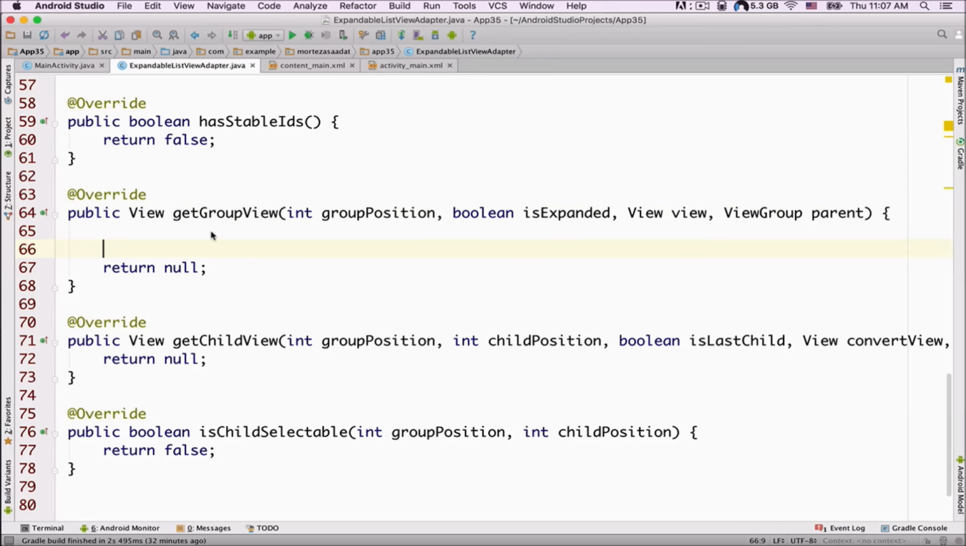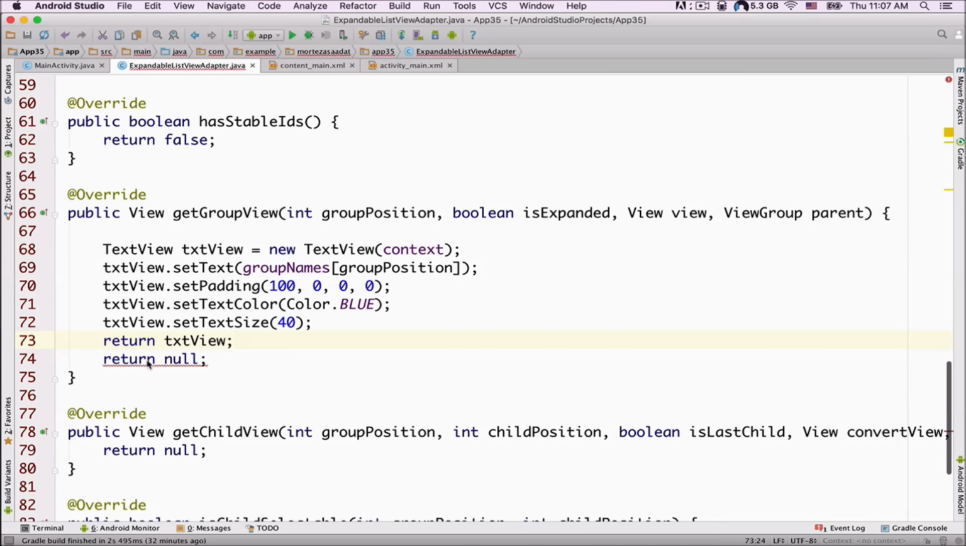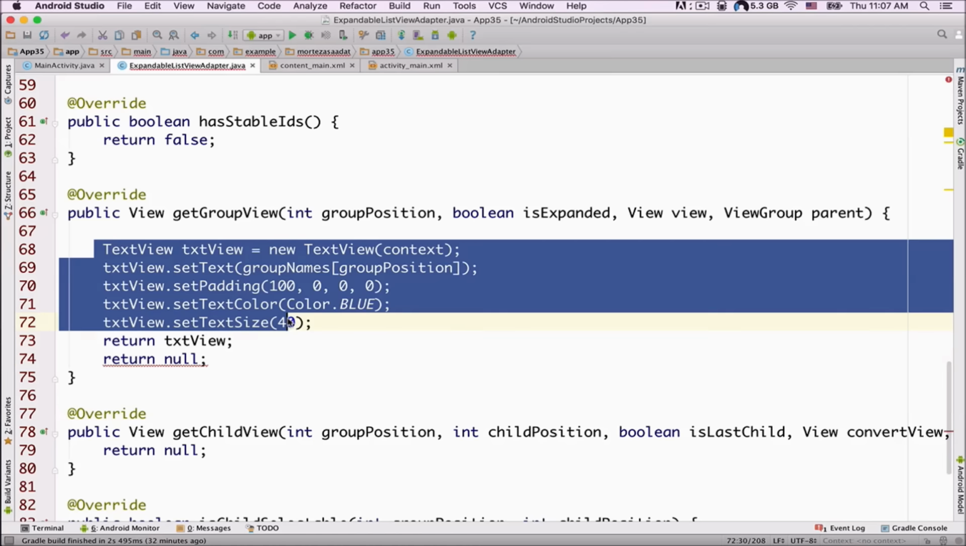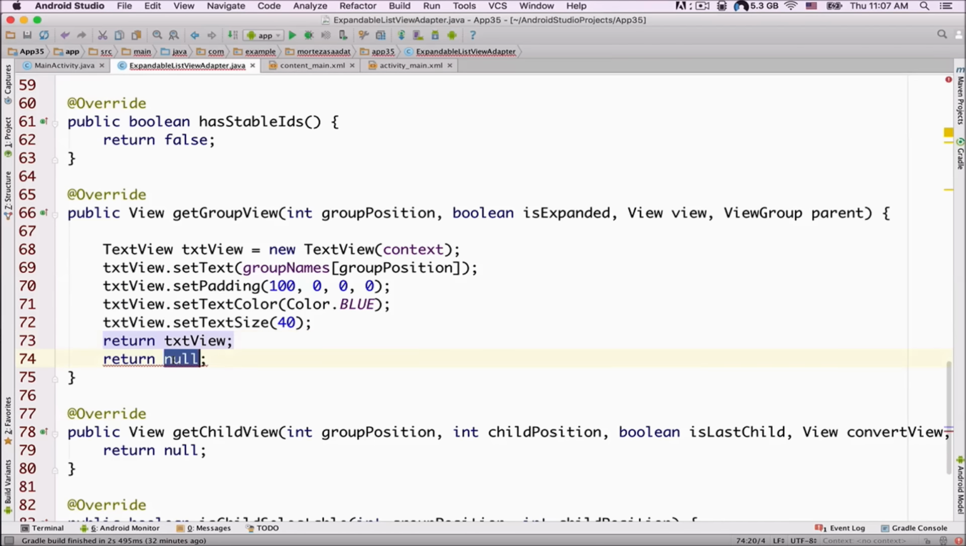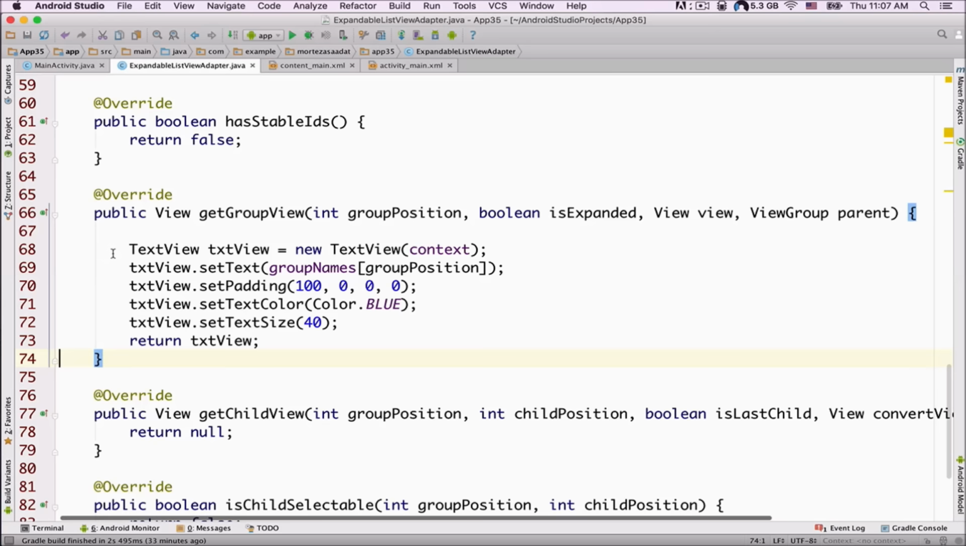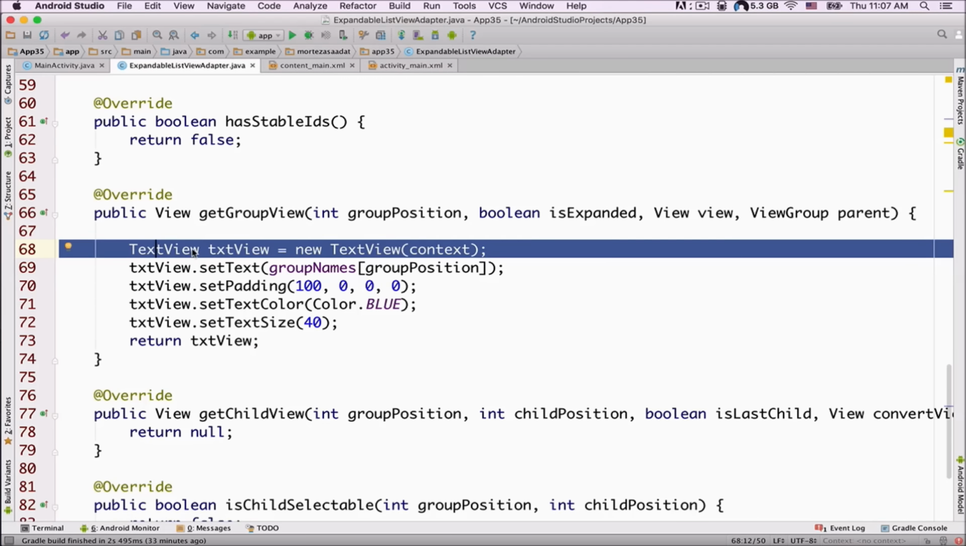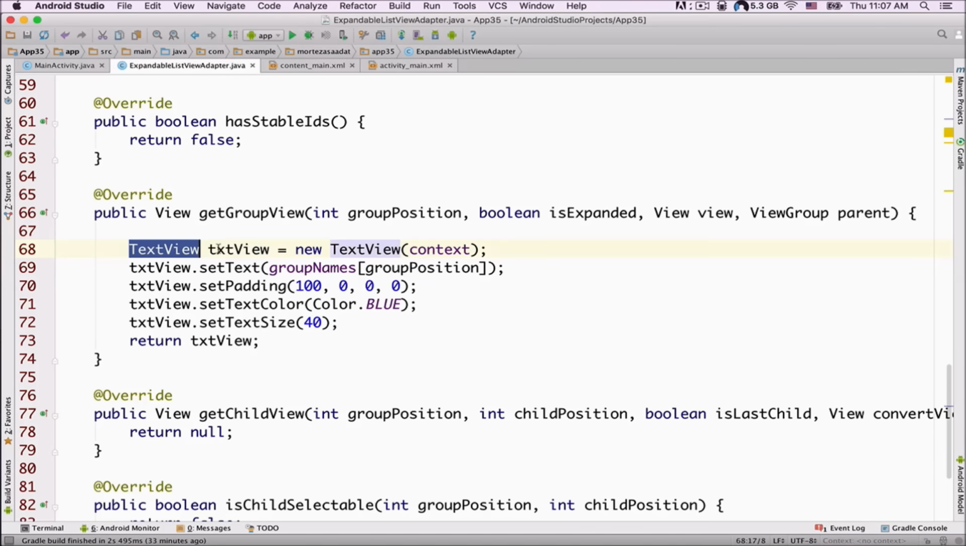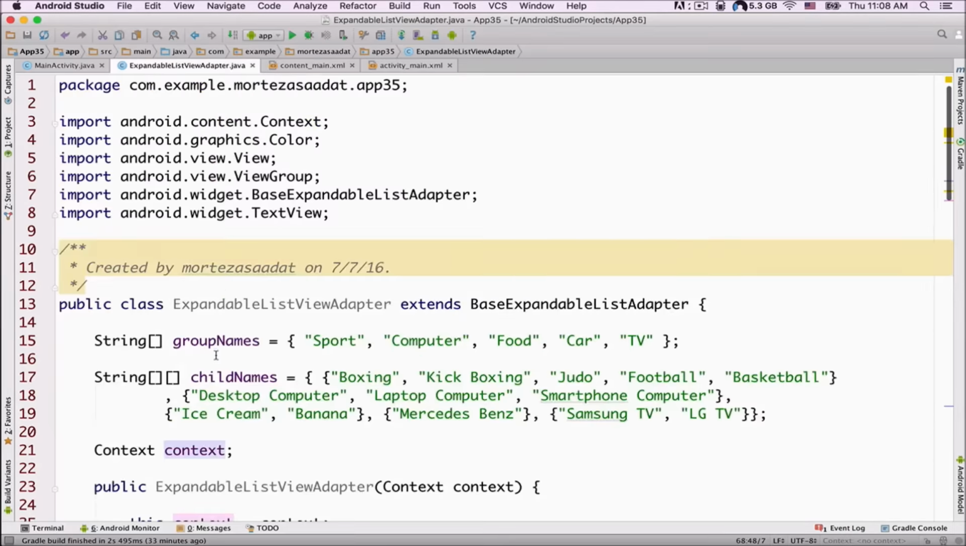Now I'm going to paste in some lines of code here, and then I'm going to explain what's going on. As you can see, I pasted these lines of code here, and we don't need this line of code, return null. In line 68, I created an object of type TextView, and the name of this object is txtView. With the assignment operator new, I am initializing this object, TextView context. The constructor of this TextView class needs the context, so I assigned this context object that I declared inside of this class, as you can see in line 21.